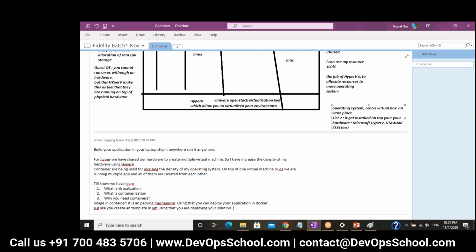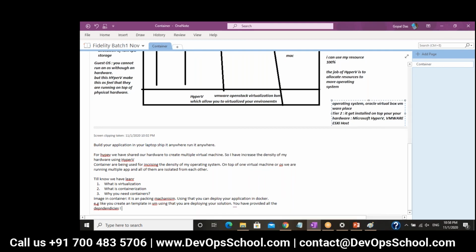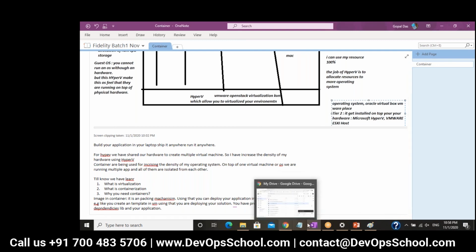For example, I have created an application. The application needs to be deployed as a container-based app, again and again. In that type of scenario, you create an image. An image is nothing but a template where you have provided all the dependencies, libraries, and your application information. It will be packed together and it is called an image.